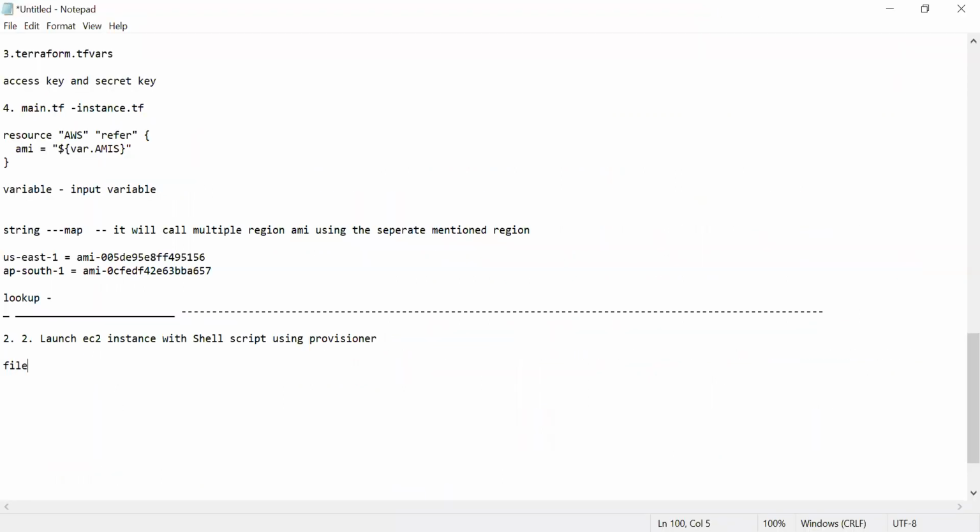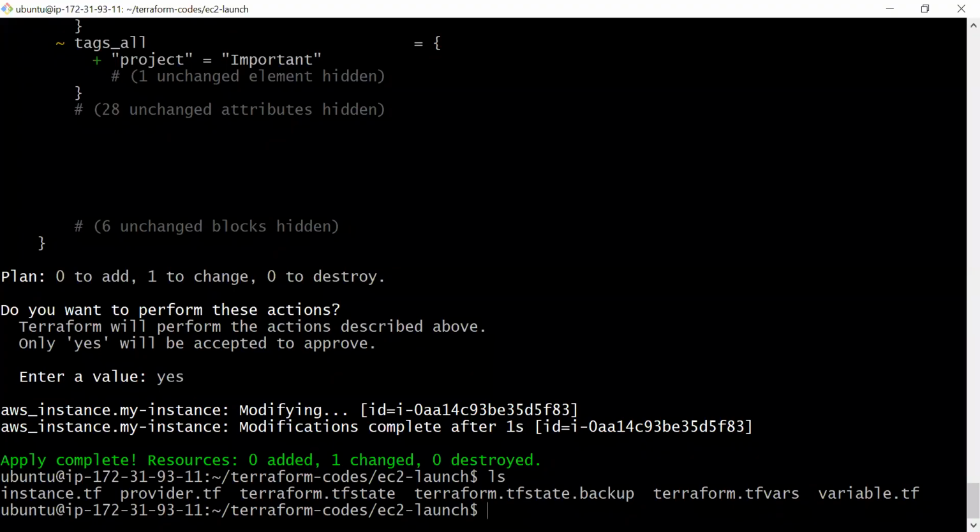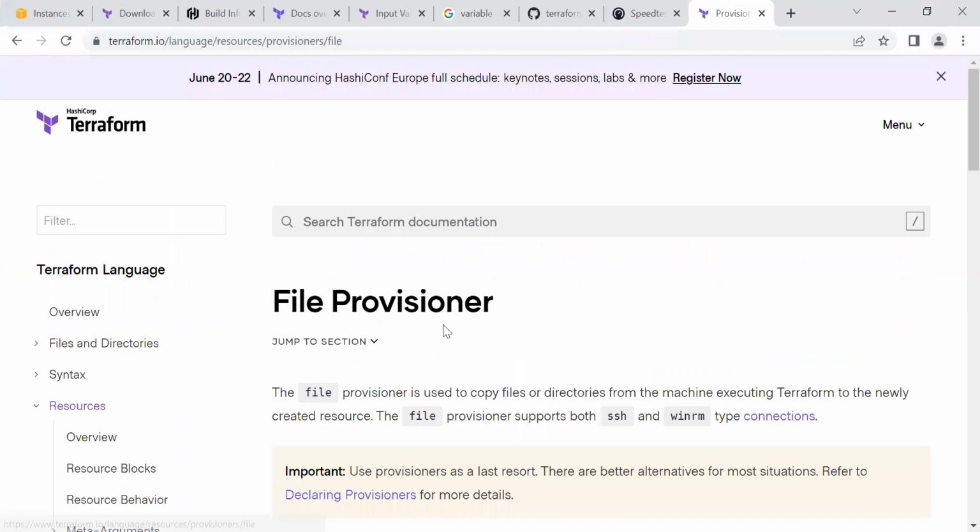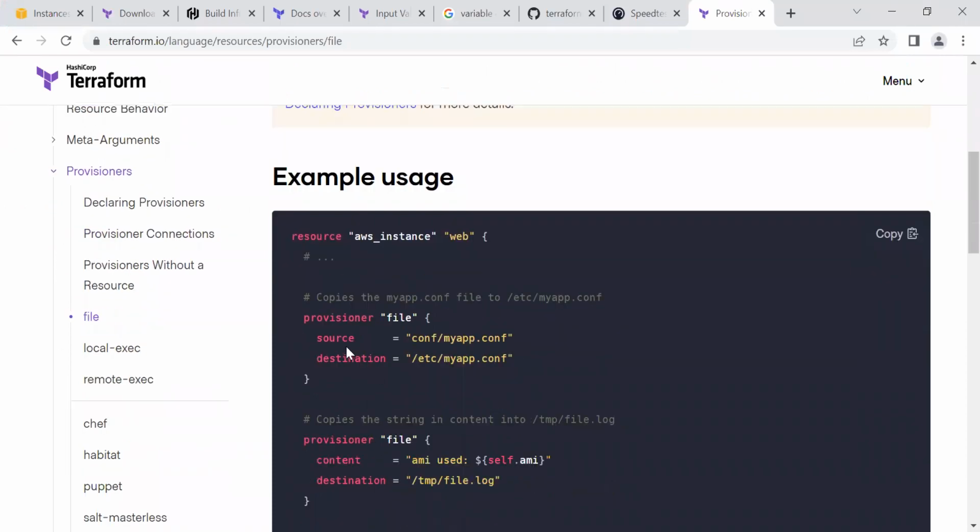That is file, local-exec, and remote-exec. File means we can copy files from our server to the future EC2 instance. When the EC2 instance is created, these files will be automatically copied to the instance. So for that reason, file is used.